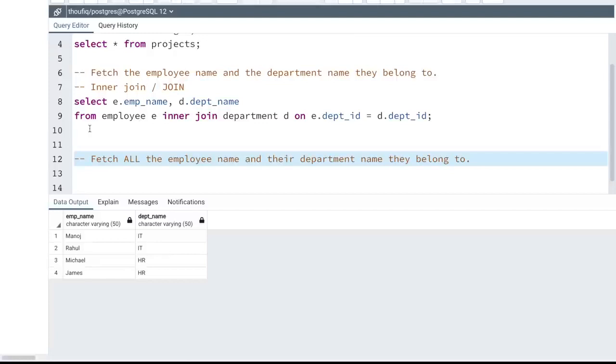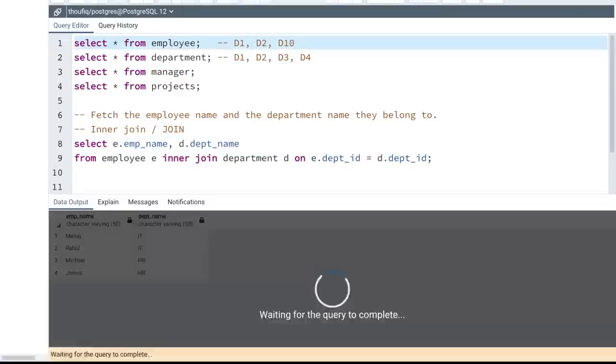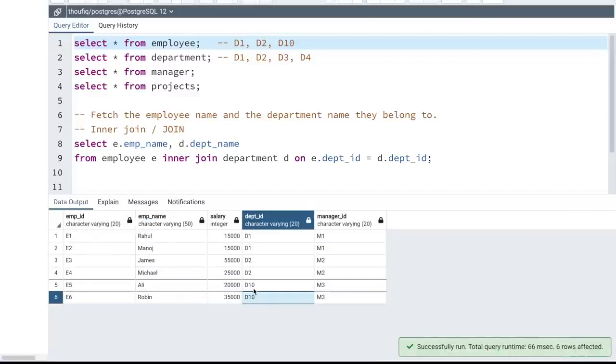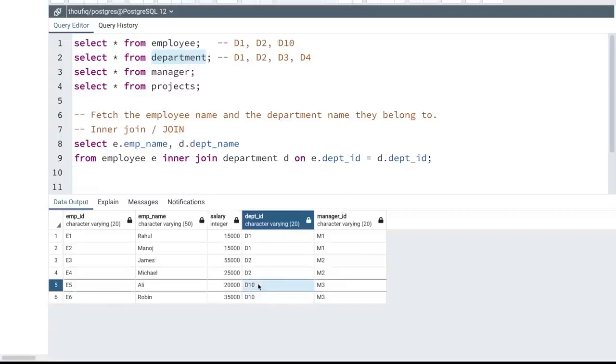Because if you just use an inner join, you know that inner join will only try to match records which are present in both tables. And I know that there are certain employees in this table. In fact, Ali and Robin are the two employees who belong to a department D10, which is not present in the department table. So just by using inner join, this D10 record will always get excluded. So there is no way that this will be part of your final output. Right? So what do you do?